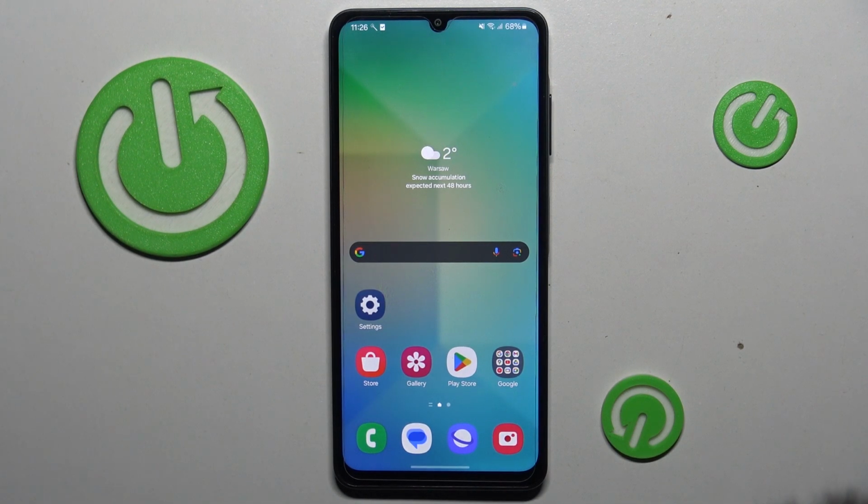Today I have Samsung Galaxy A06 and I want to show you how I remove magnification to this device.